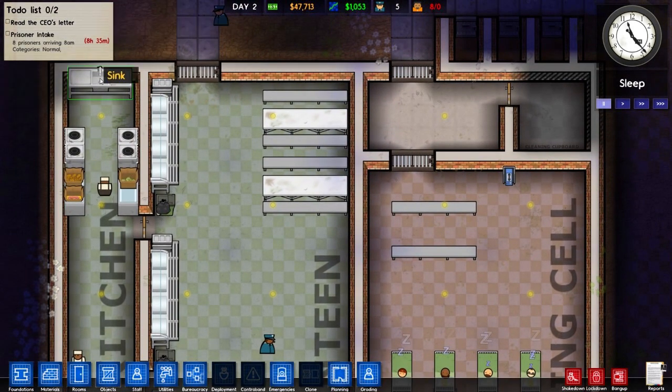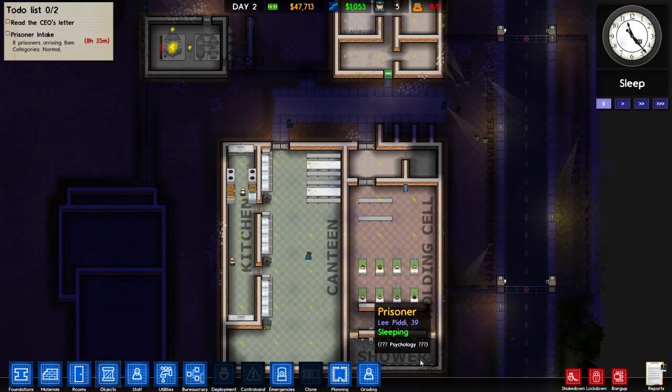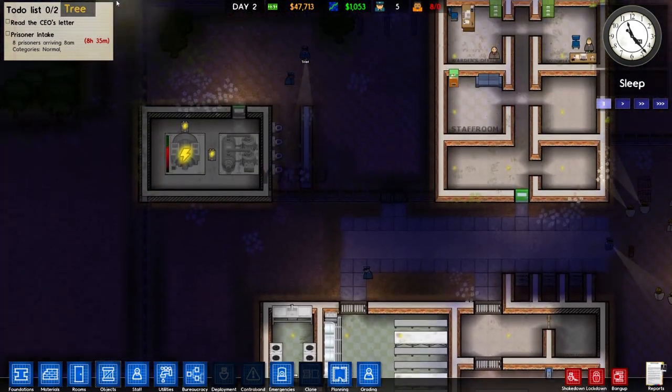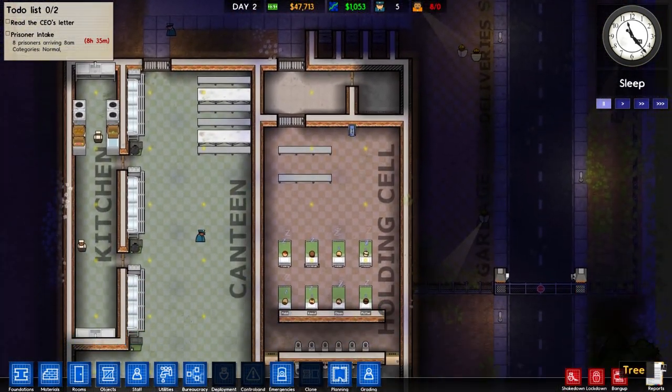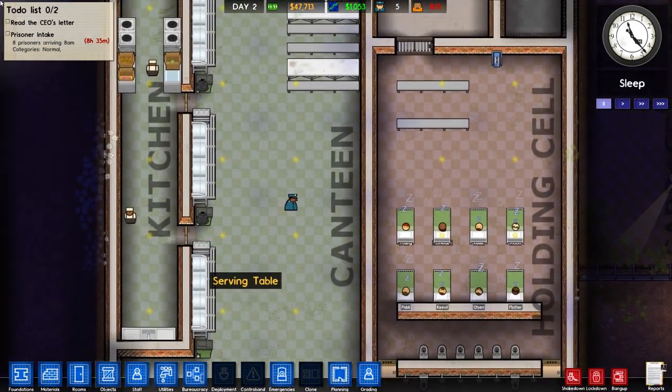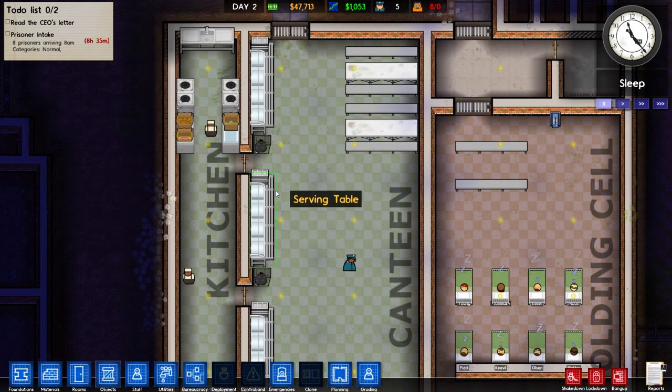So, that's that. That's your basic holding cell, kitchen, canteen, detention center stuff. Okay? You don't have to do it like this. This is just how I did it, but I've talked you through it, and hopefully you understand well enough what we're doing that you can play with this the way you want to.